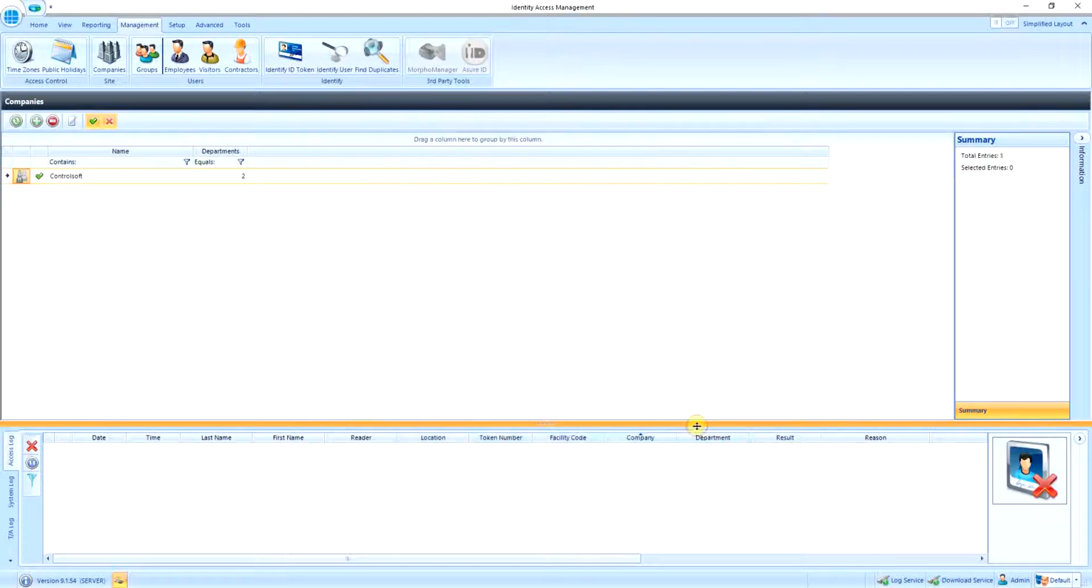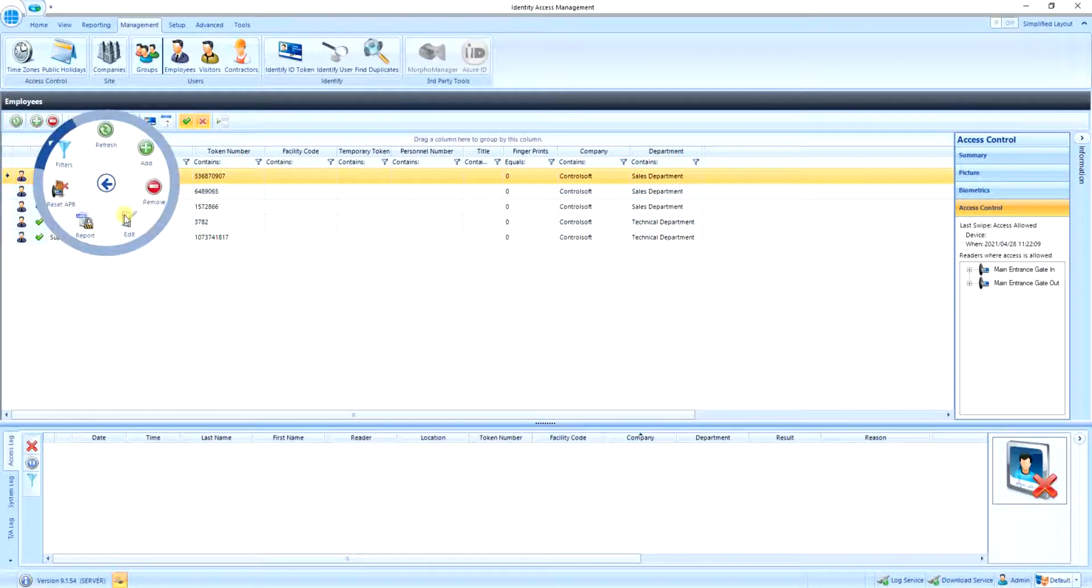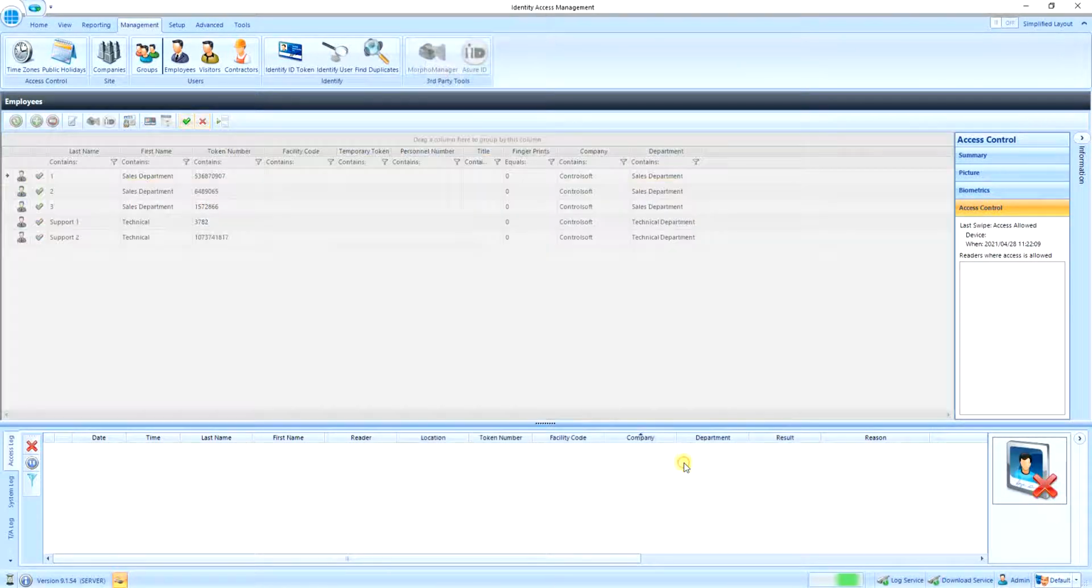Now that we've created a new company and department, we can assign it to an employee, visitor, or contractor. Click on the Employees icon and edit an employee by either right-clicking and selecting Edit or double-clicking on the employee. On the right-hand side of the Employee Properties window, you will see the Company field and the Department field. Select the company and department we created earlier and click Accept to save changes.